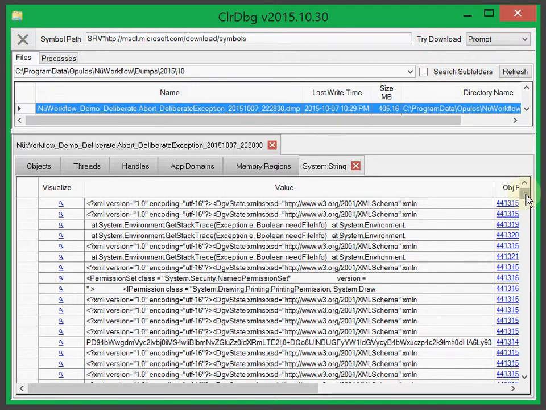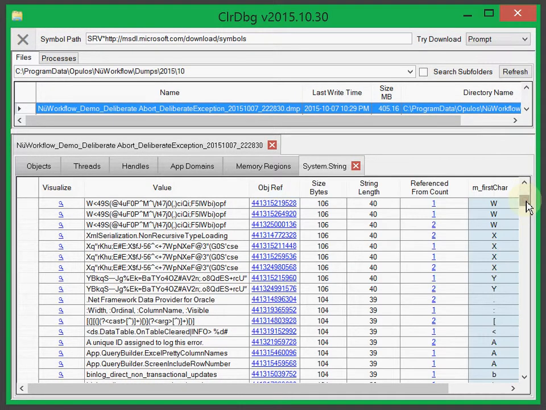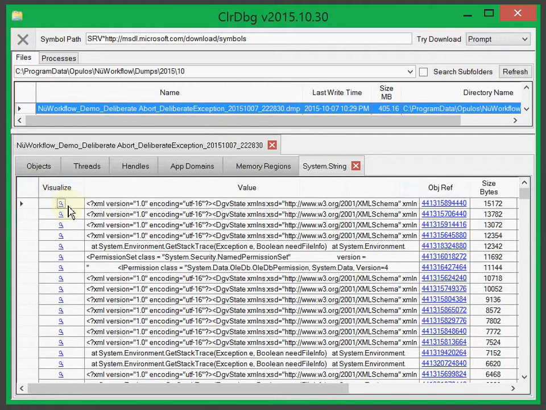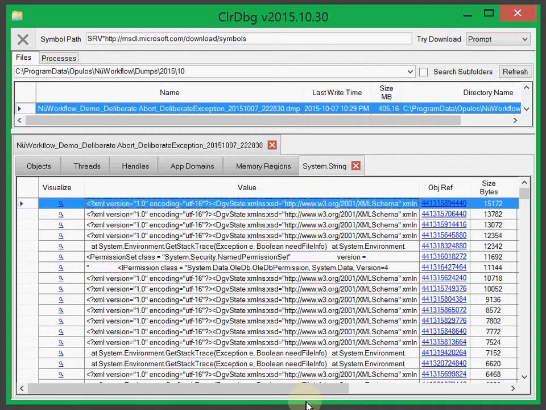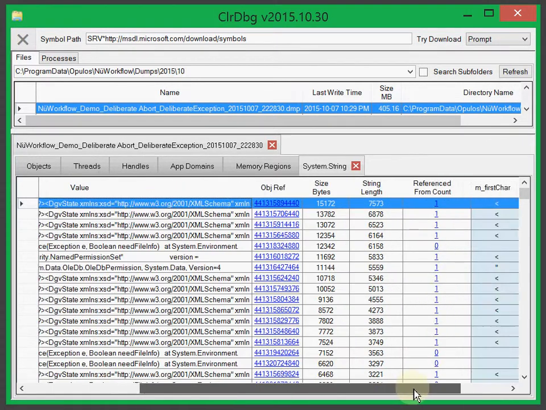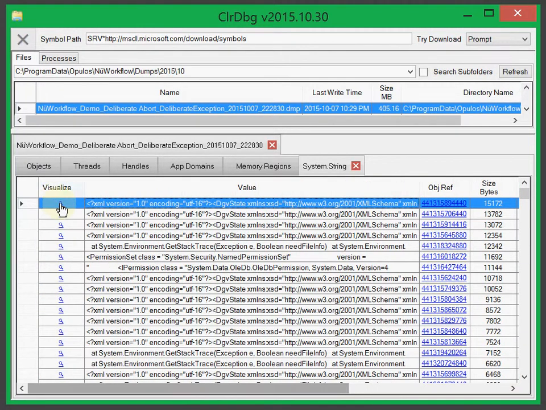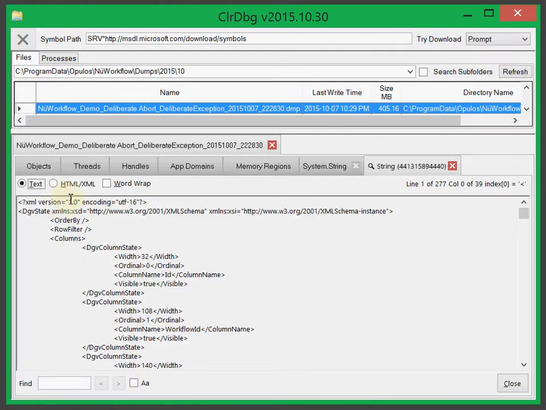So these are the actual string values in the heap, and this string is quite long. It's truncated to 100 characters. The actual length is 7,500, and you can see the whole string by clicking on the magnifying glass.